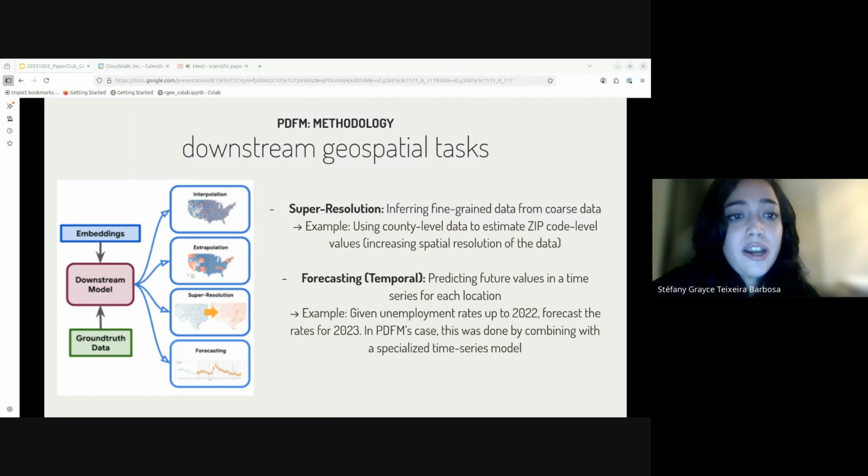The final one is forecasting, temporal forecasting. They try to predict future values given a time series for each location. For example, they tested on unemployment rates: they had the unemployment rates until 2022, and they tested forecasting to 2023 for the same location. But in this case, they had to use another, a specific time forecast model in conjunction with the PDFM.